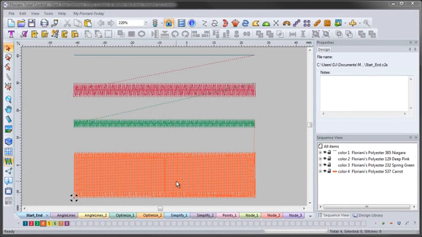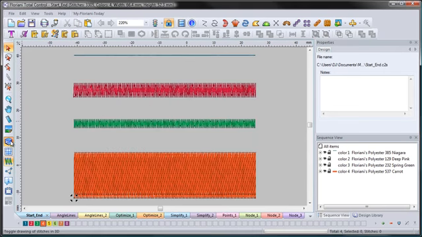Sometimes it's necessary to change where objects start and end in their sequence as they're sewing out. I want to take a second and show you how you change the start points and the end points of an object. As you can see here on the screen, I have a few different objects: a run stitch, a satin stitch, a still stitch, and also a fill pattern.